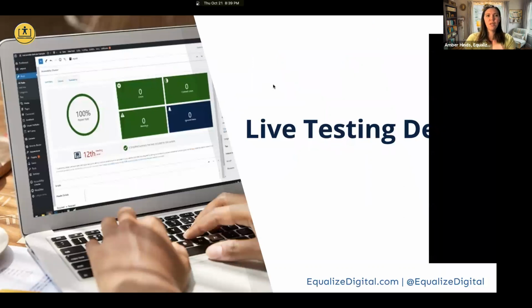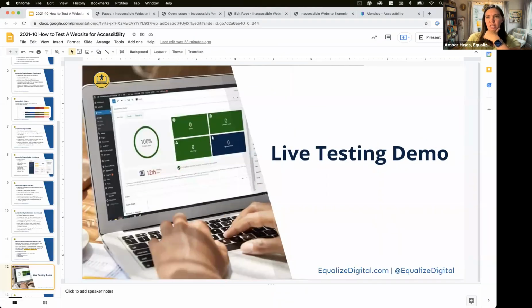So I am going to close out and I'm going to quickly show you what we do to do some testing on a website. If we have a website that's either ours or a new one that's coming in for an audit, the first thing that we do is the automated scan, as I mentioned. If it's a WordPress website, we're using our Accessibility Checker plugin that we developed. And if it is not a WordPress website, then we use Montecito.